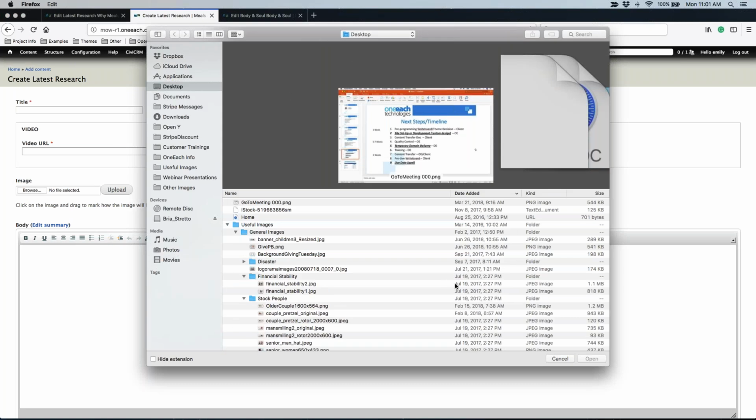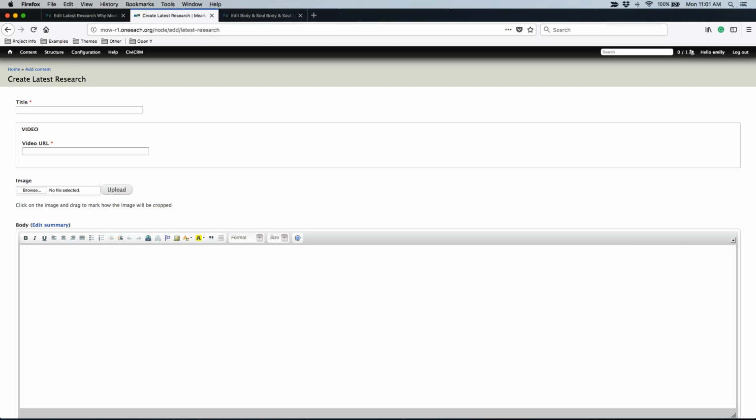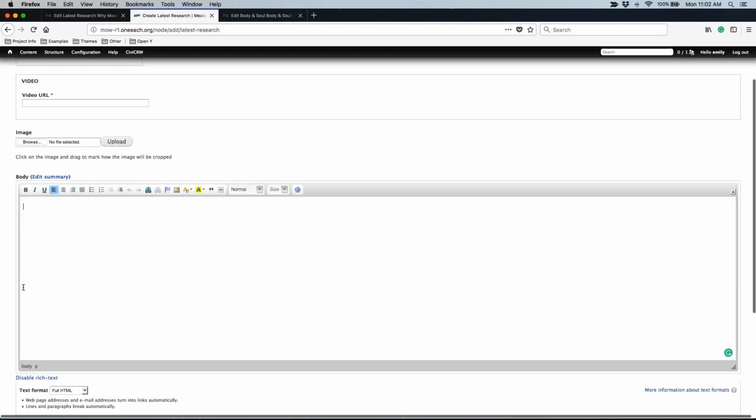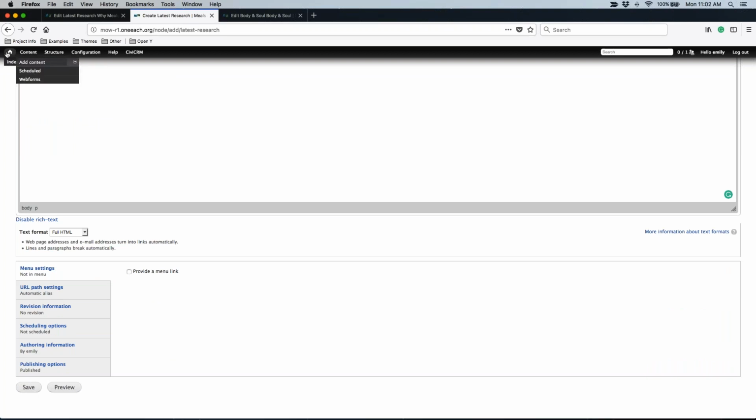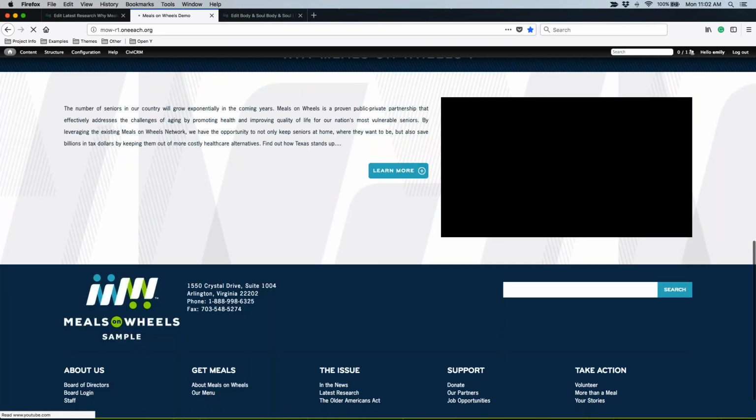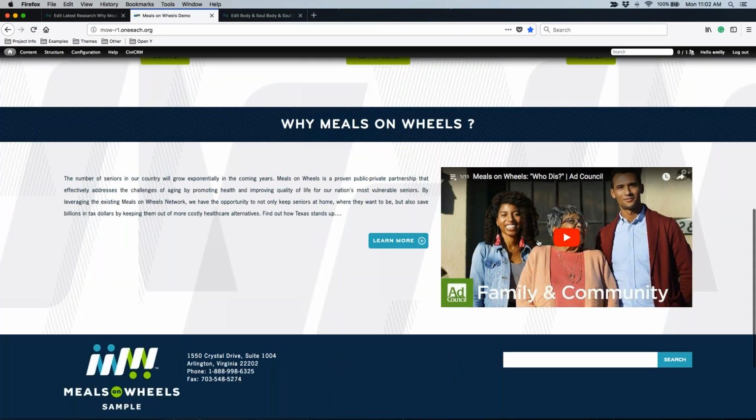Of course, you can pull images from your computer, upload them to your latest research item, and if the image is larger than 500 pixels by 250 pixels, you can crop that. Add in a little body, and then come on down and save your work. Now, of course, anytime you add a new item, it will automatically add itself to the home page where the older item was previously.